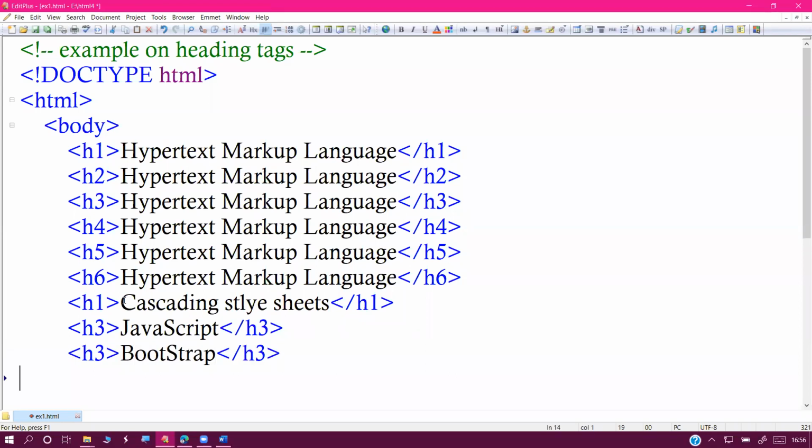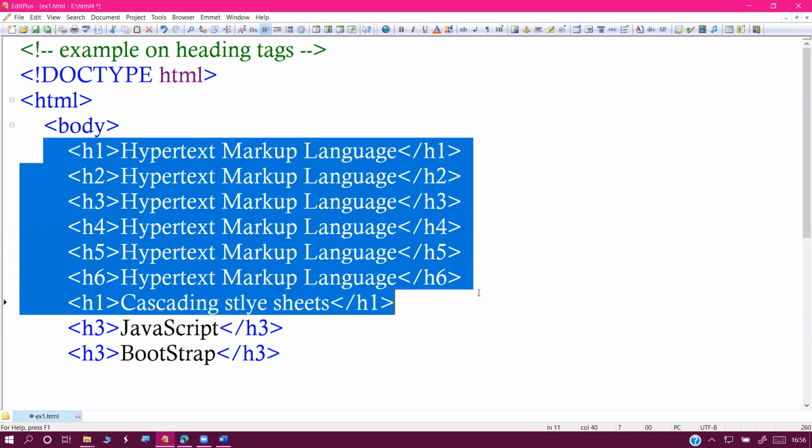Repeatedly, we can use tags. 100% required for us. Any number of times we can repeat. Any combinations also we can repeat. Anywhere also we can repeat it. So for now, this program we already executed.